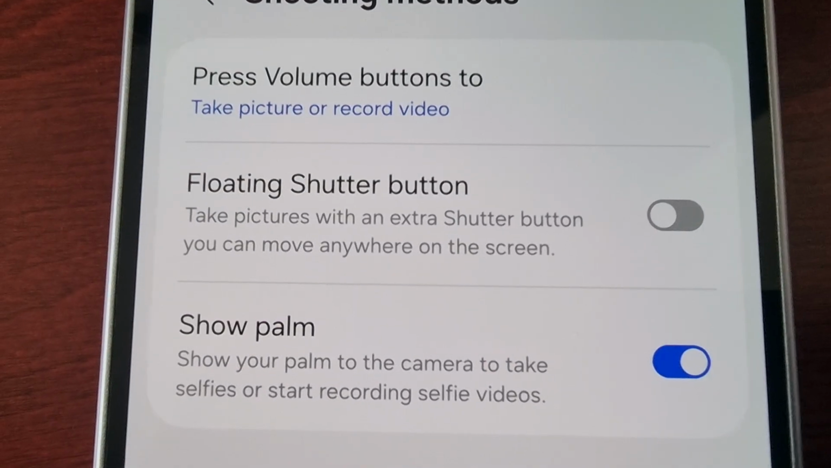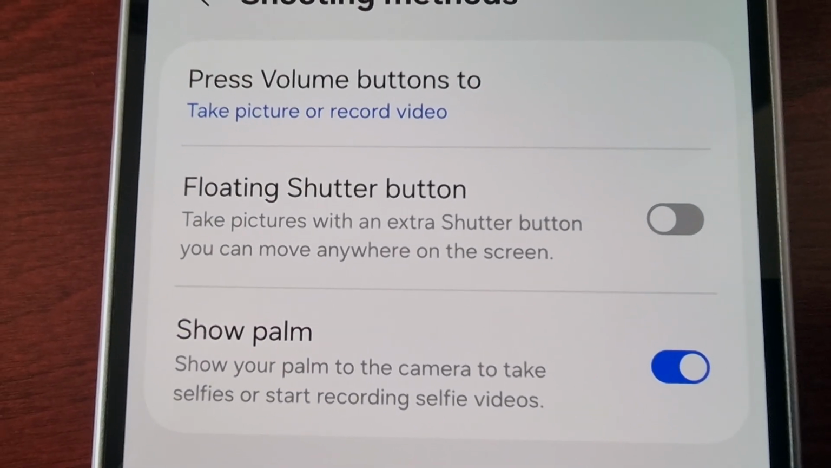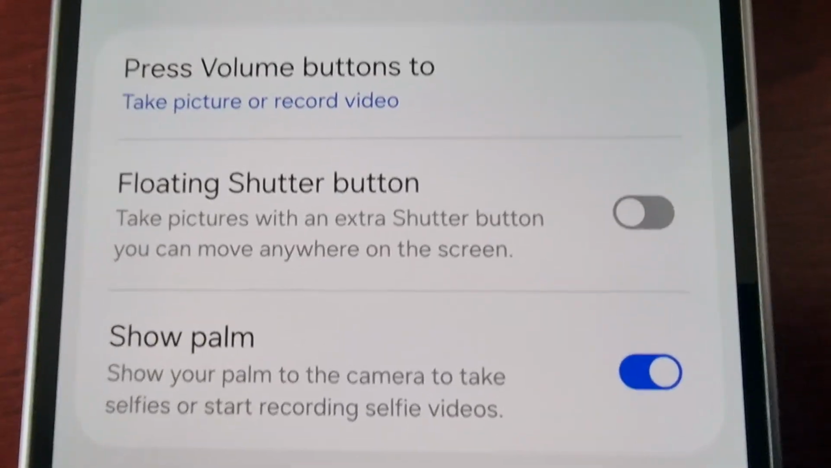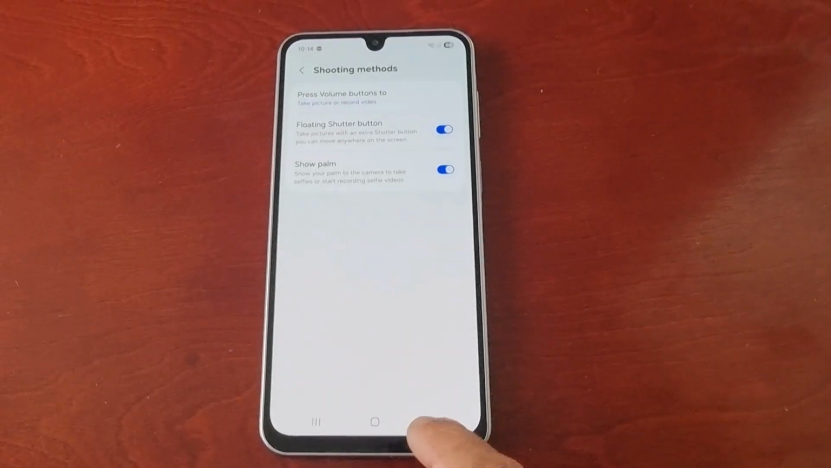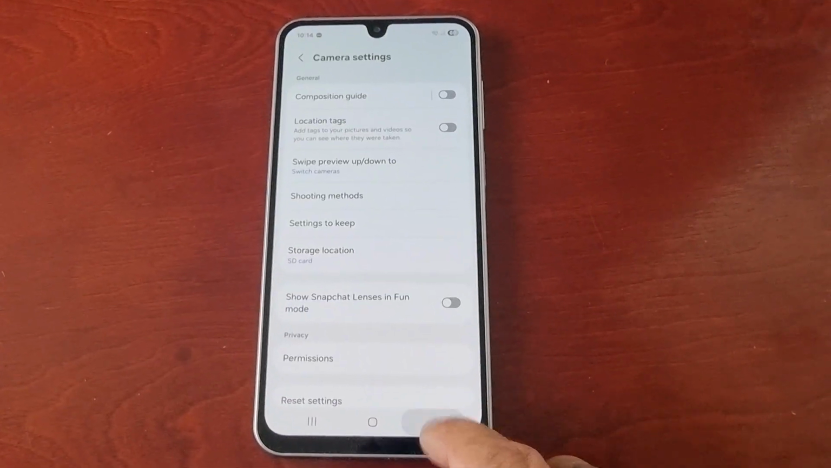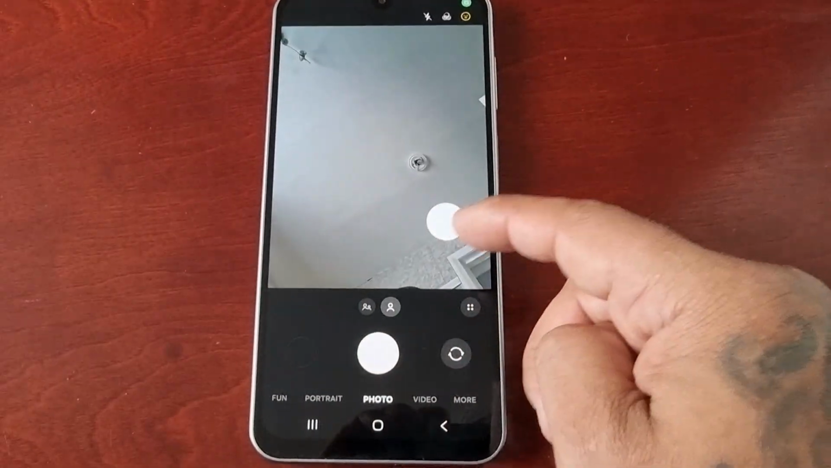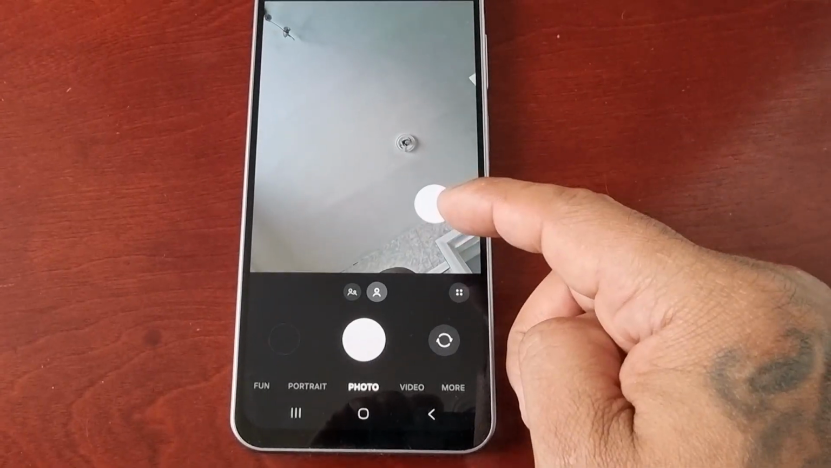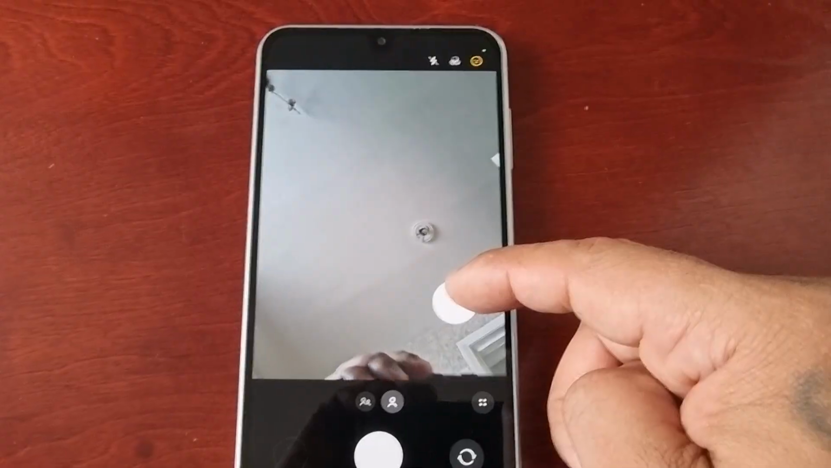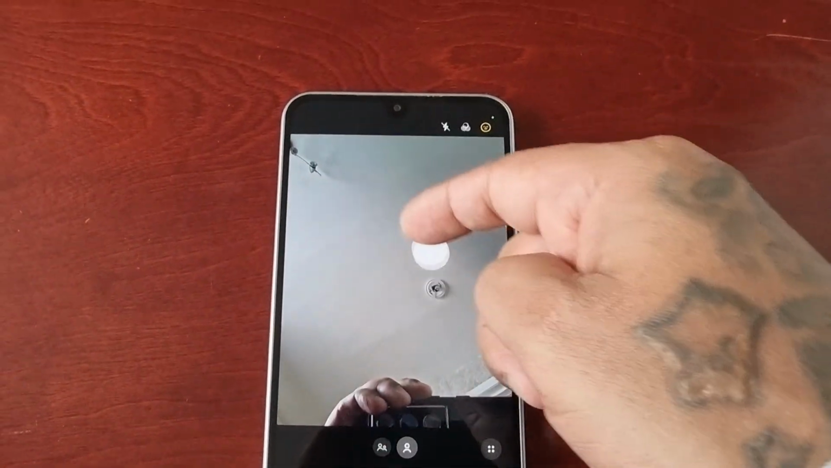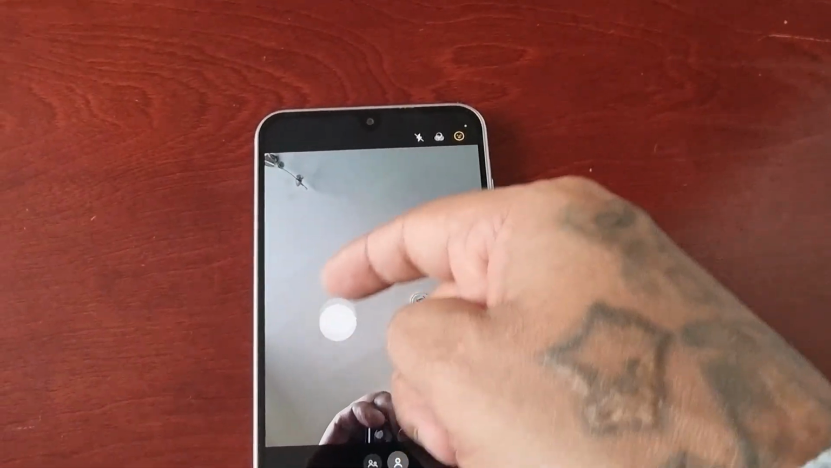So take pictures with an extra shutter button. You can move anywhere on the screen. So go ahead and turn the little switch on and then go back. And as you can see now, we have the floating shutter button. So we have two. We have the original one and then we have the extra one here that you can move around anywhere on the display.